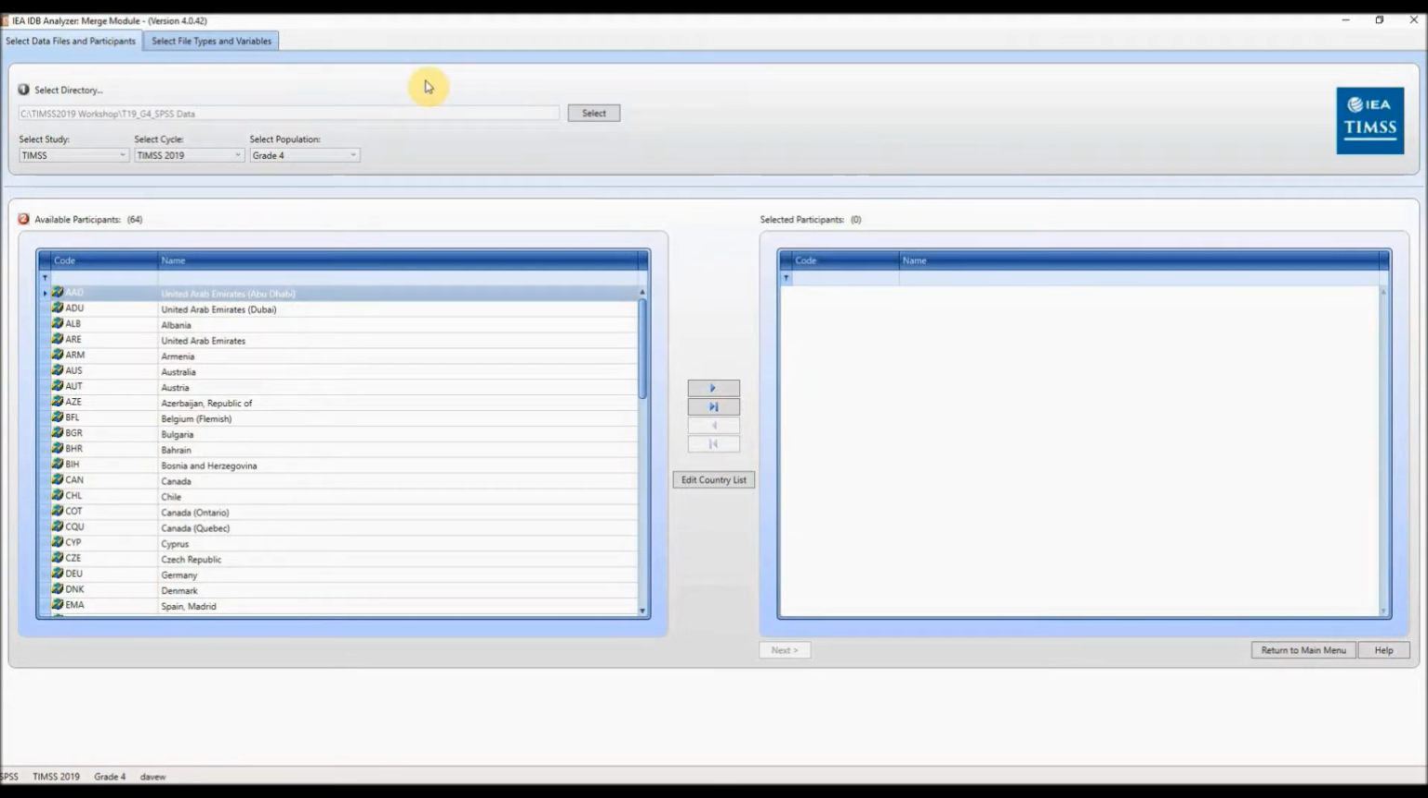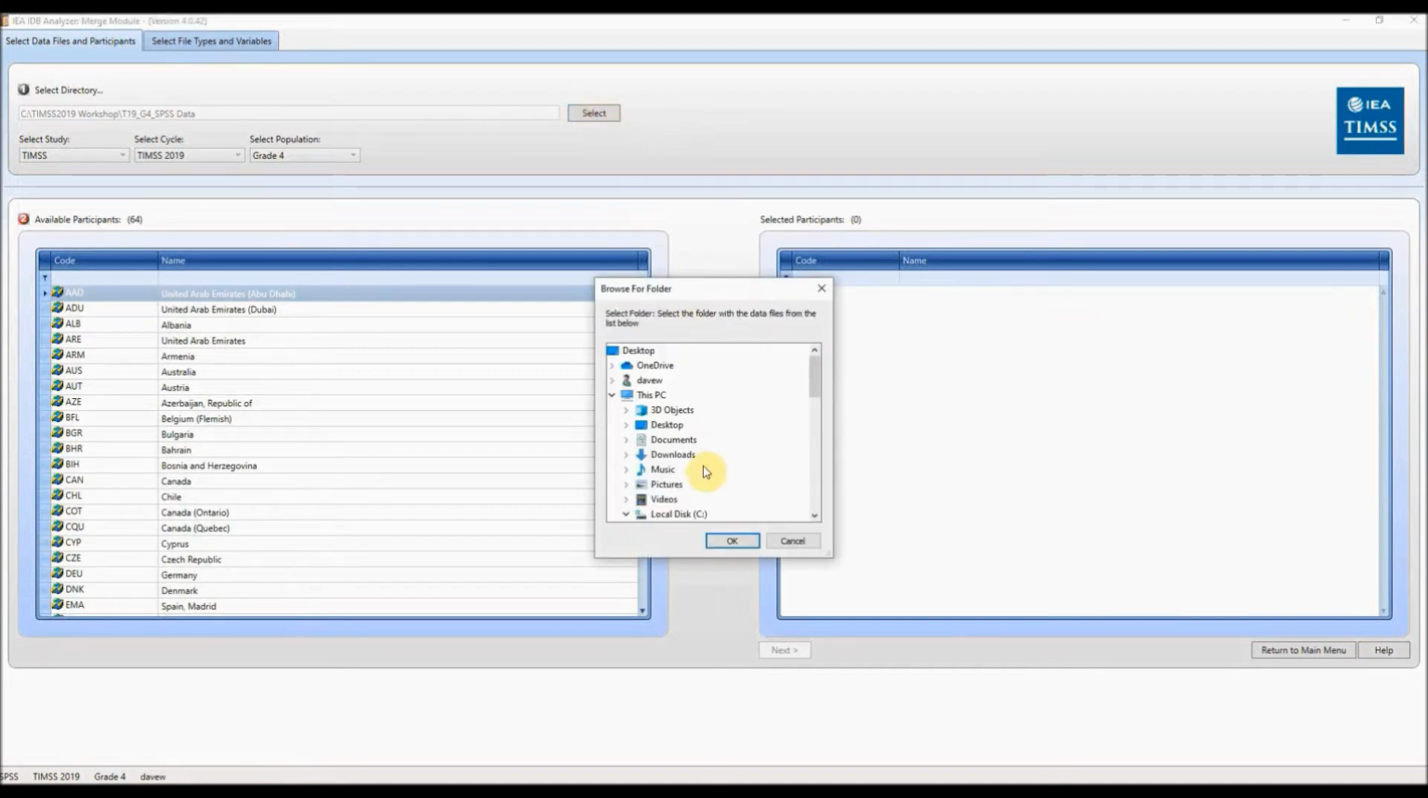The top window allows you to select the sample that you want to analyse, and the second window allows you to select countries. So from the first window, select the directory where you have downloaded the Grade 4 data by clicking on Select, C Drive. I have all the data in a folder called TIMSS 2019 Workshop, and the Grade 4 data is in a folder called T19_G4_SPSS data. Select that folder and click OK.